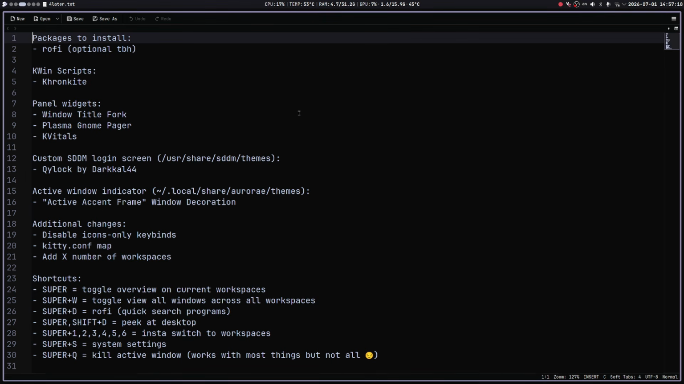Okay, let's talk about panel widgets. So I only have 3 that I use for this setup. So the first one is K-Vitals, just to see, you know, everything that I want to see on the fly.